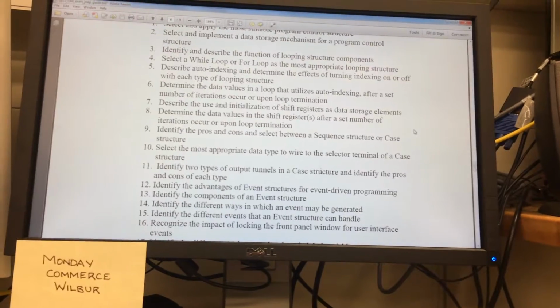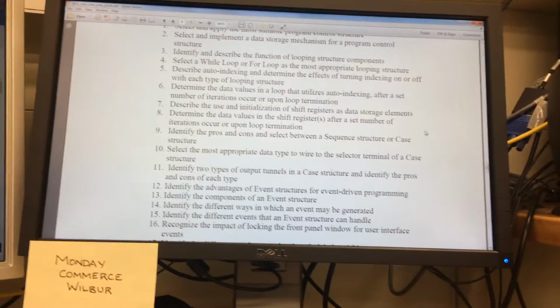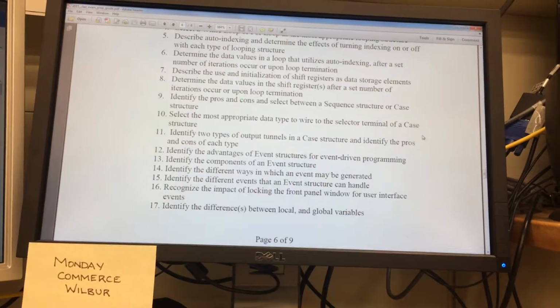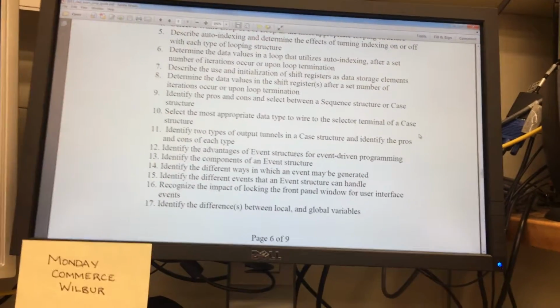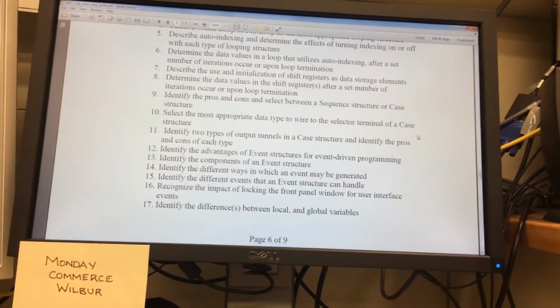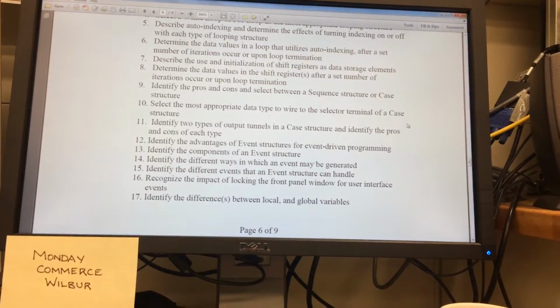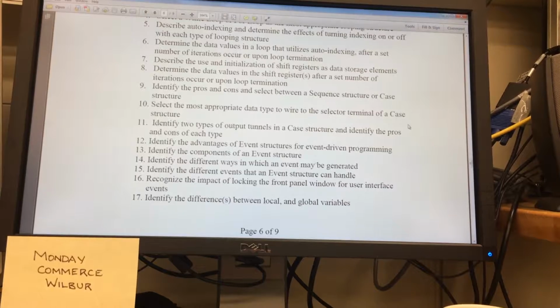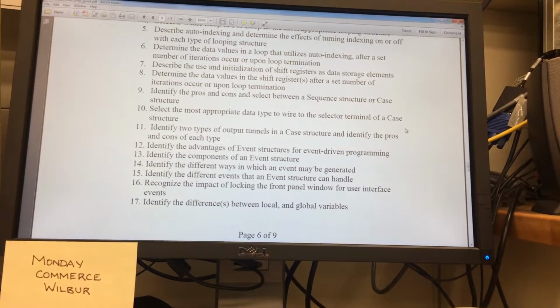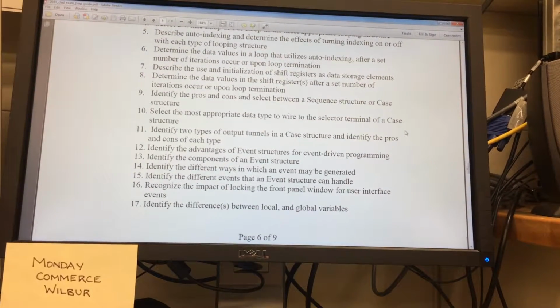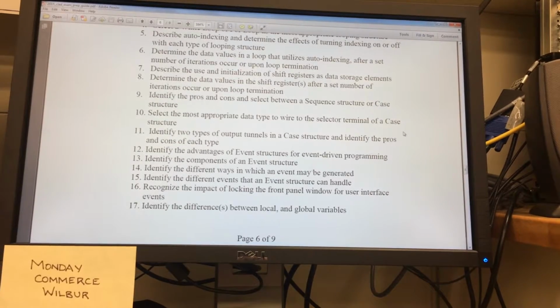Identify the pros and cons and select between a sequence structure or case structure. 10. Select the most appropriate data type to wire to the selector terminal of a case structure. 11. Identify two types of output tunnels in a case structure and identify the pros and cons of each type.